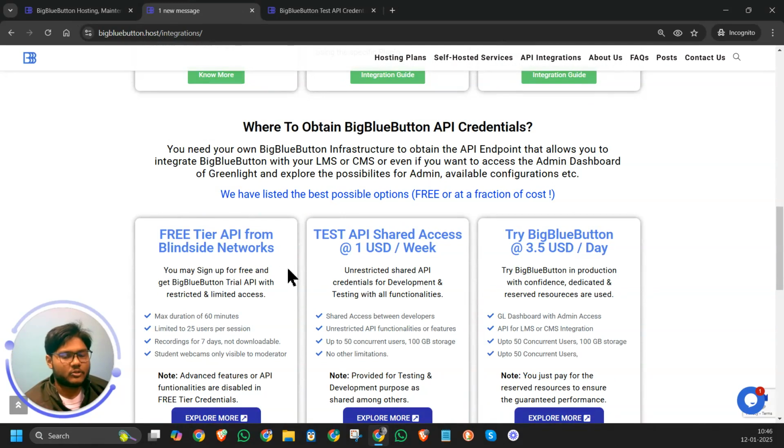Most of our clients ask how long it may take to integrate. How long it takes totally depends on your use case. If you just want to start a session from your LMS or CMS platform, then it will take 1 or 2 days.